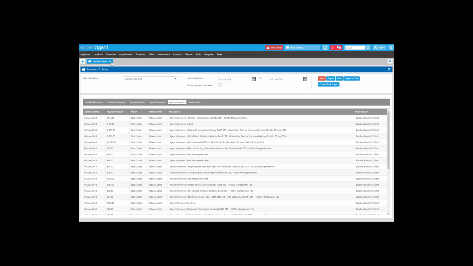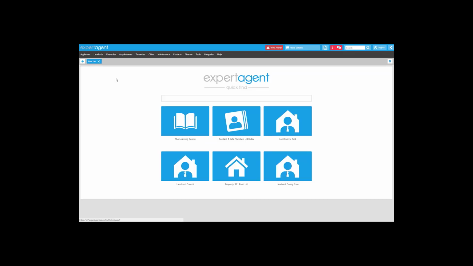Other procedures that you may want to look at as and when are raising your contractor invoices. We recommend that you add your contractor invoices onto Expert Agent as they come in. So if a contractor comes in to you with a pile of invoices that need to be paid, we recommend that you put them on there and then. What will happen is they will then sit on your landlord's records, ready to be deducted from the rents as and when they come in.